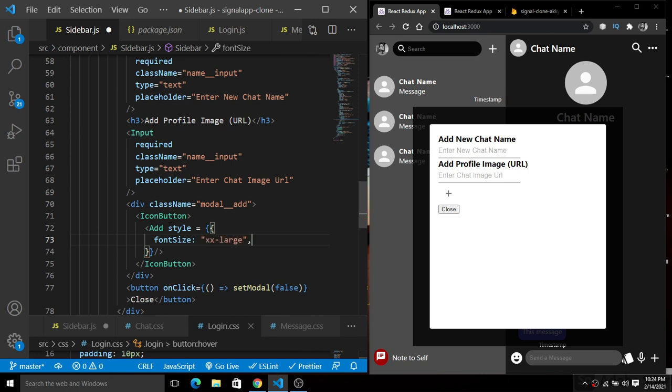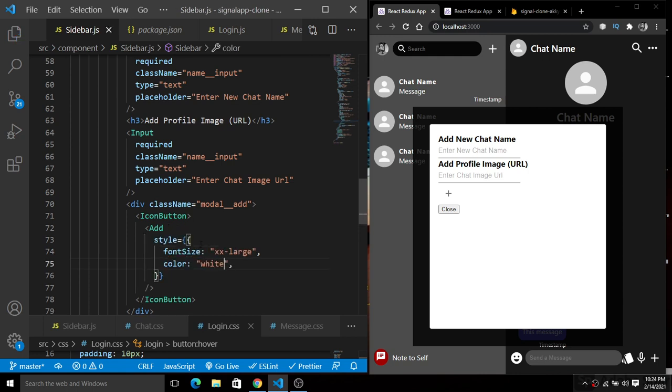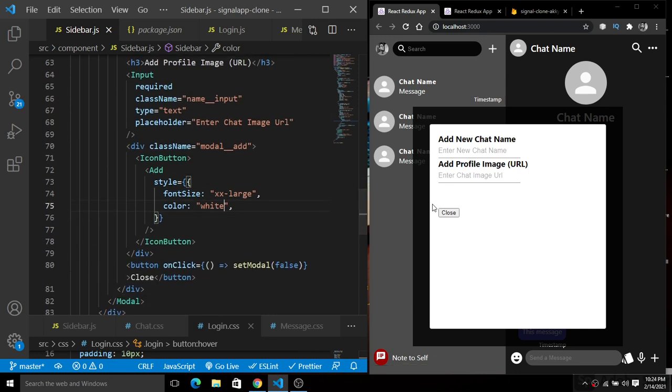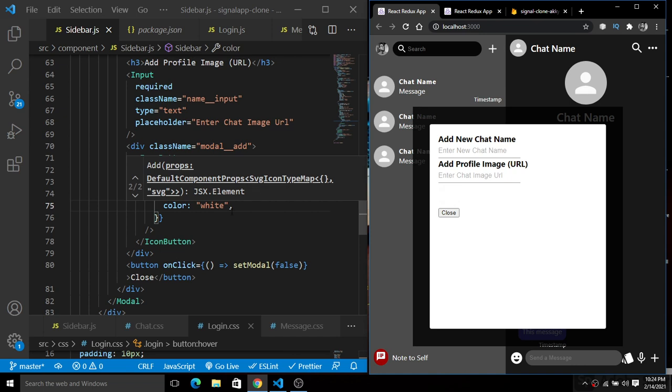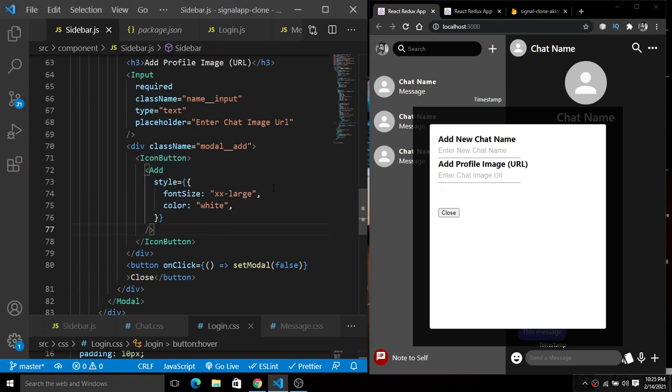Okay, we will simply change the color to white. Now save this. You will see we have a white color here, so it is not showing here, but there is an icon button there. Next we have this button and we have these things here. So we are done with this. We are done with these things here.